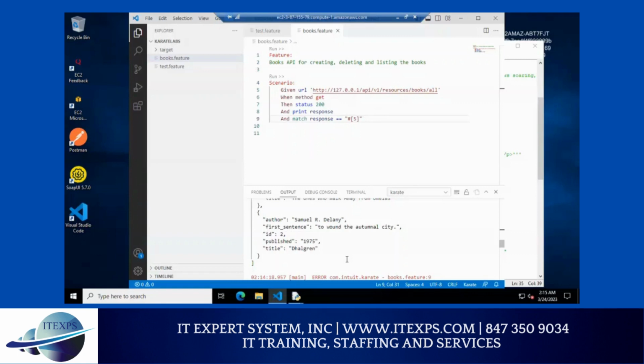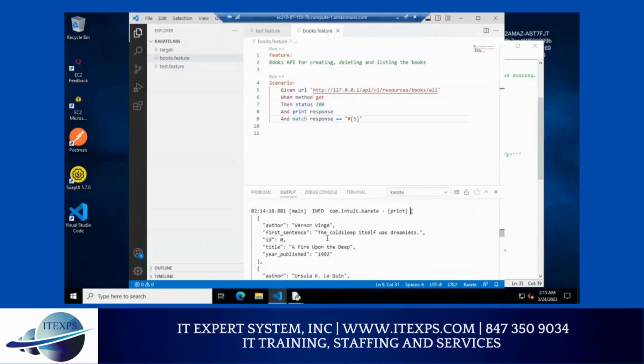Let's say I want to check what is inside that. Let's say I want to check that the book which is here, for example, the first book's ID should be 0. How do I check that? I can say something like this: match. It has native support for JSON, so you can say in the response you are going to get three books. If I want to refer to the first book, I can use the array index: response[0].id should be equal to 0. Make sense?